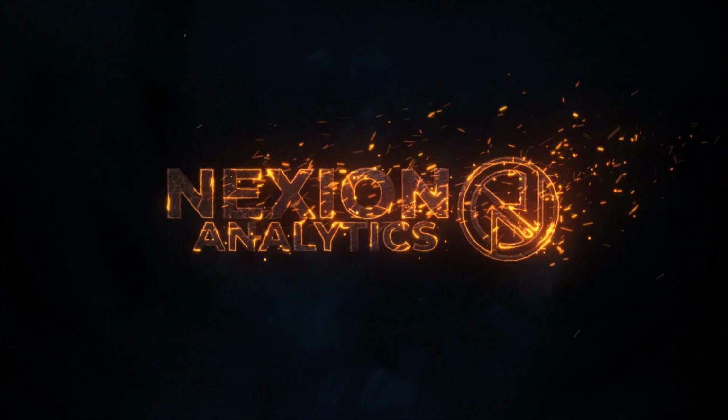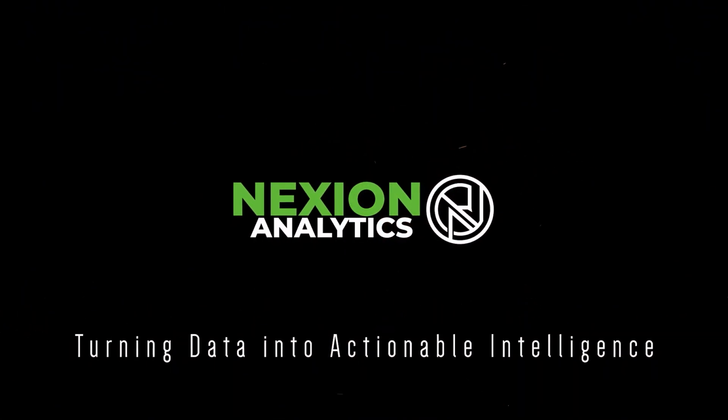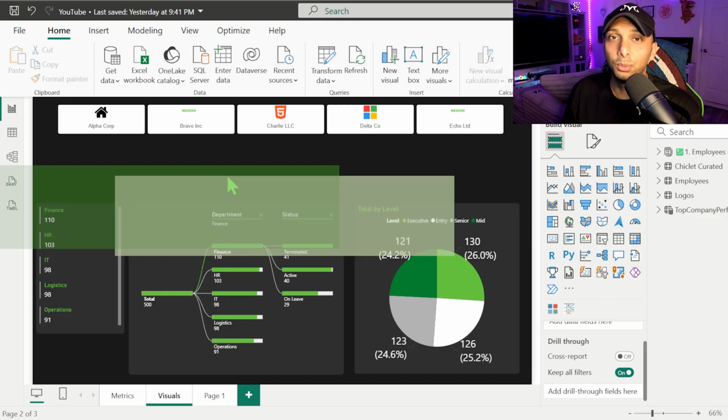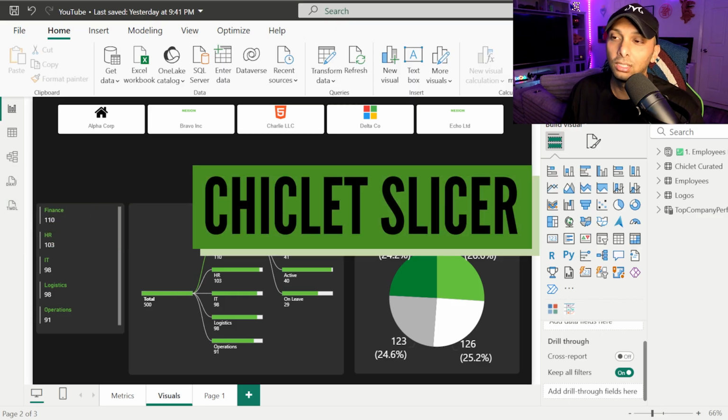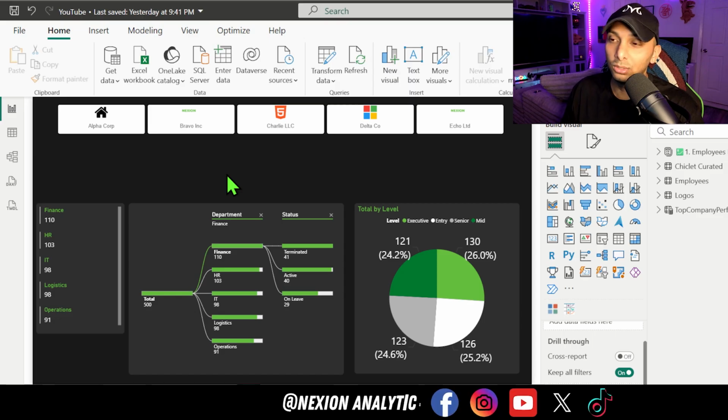If you want to use slicers to actually use images, check this out. Rather than just doing slicers that have only text, we're going to incorporate a chiclet slicer into our visual so that we can have images as well. I'm going to show you exactly how to do it from the ground up.